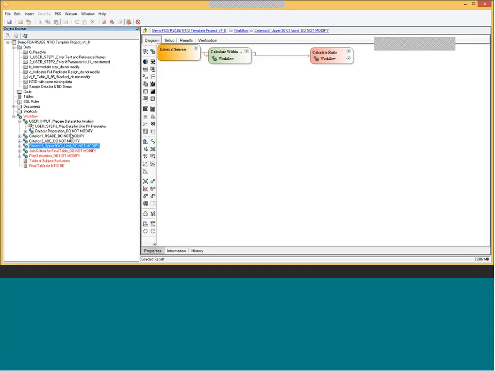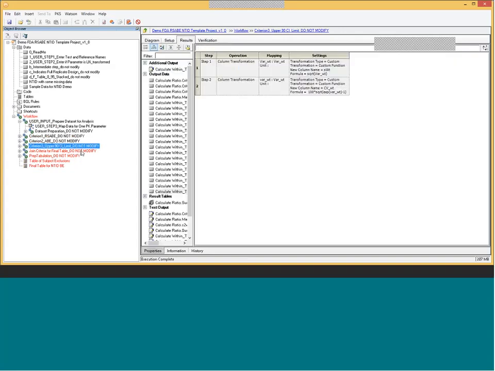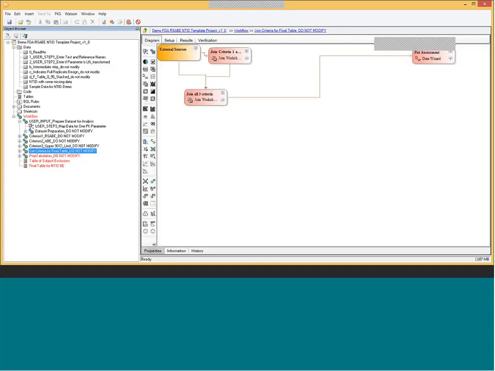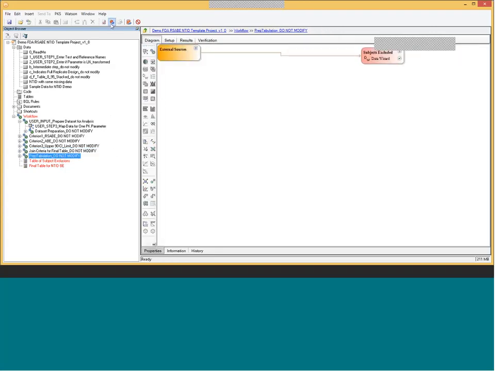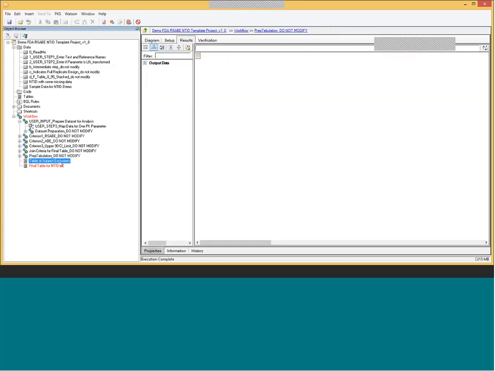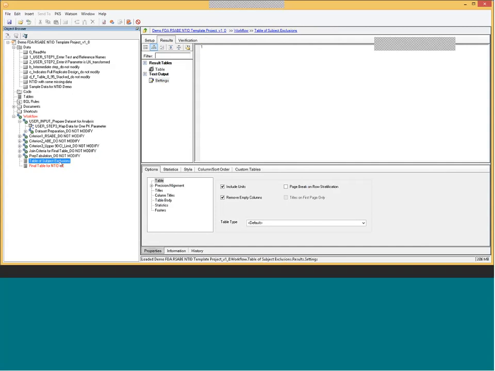And again, the items where you don't want to make changes are marked as do not modify in caps. So those are the template components. Run the next workflow, which joins all of the results from the 3 criteria into a single spreadsheet. And we'll do a bit more data prep for the tabulation. Okay. And the last 2 items are the output tables that I discussed in the slides.